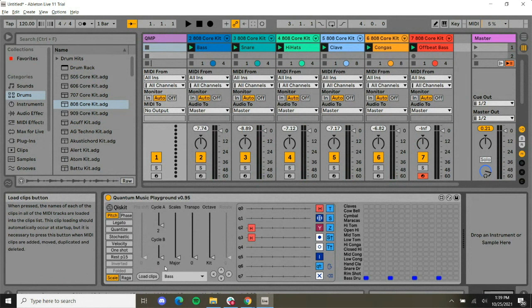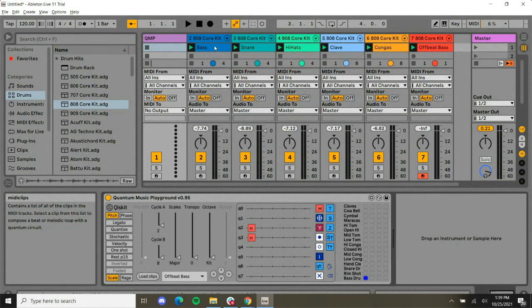So I'm going to click on load my clips in. And I want to get that offbeat bass showing up right over here. Boom, now I've got it. So what I'm doing here is taking my four on the floor, which is what our initial bass drum is doing, and I'm going to add some real weird syncopation on top of that. I want my bass drum to really charge through this entire piece.